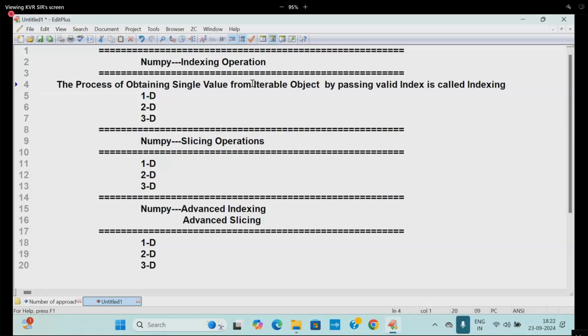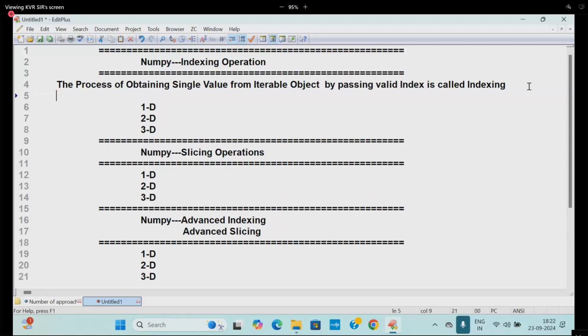What is the syntax? What is the iterable object in our case? ND array. Very good. I am going to write the syntax for indexing on 1D, the syntax for indexing on 2D, and the syntax for indexing on 3D. One by one I am going to show you. Let us start with a small example for everybody.